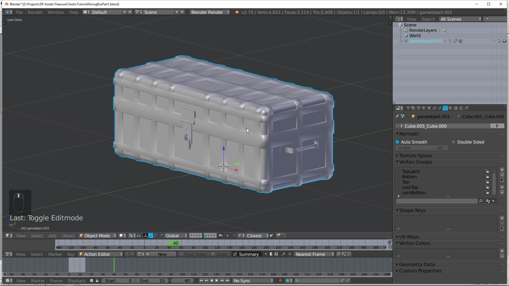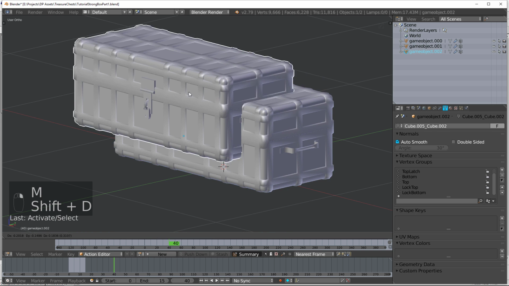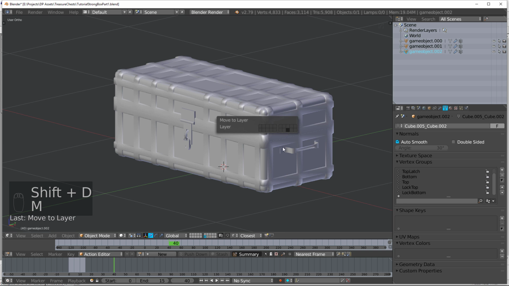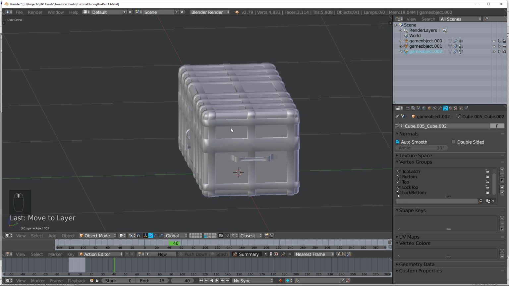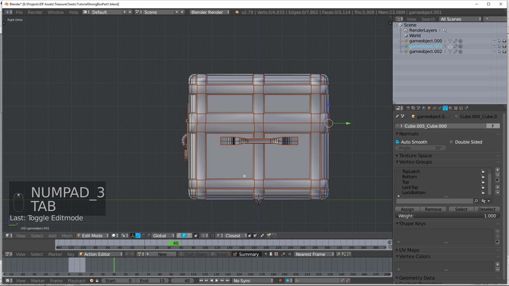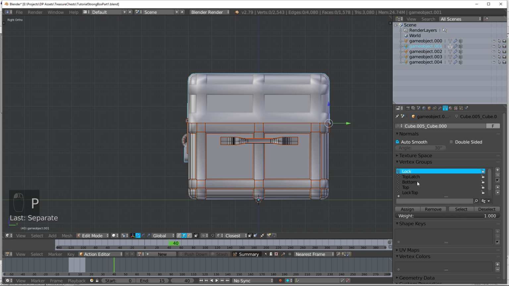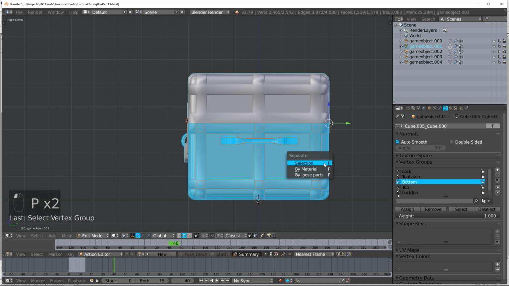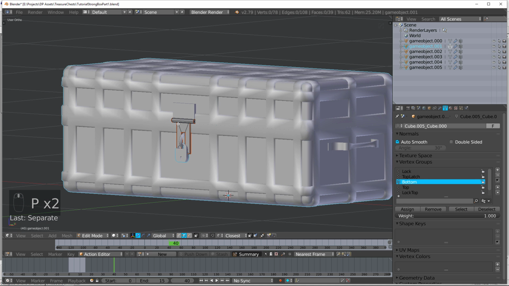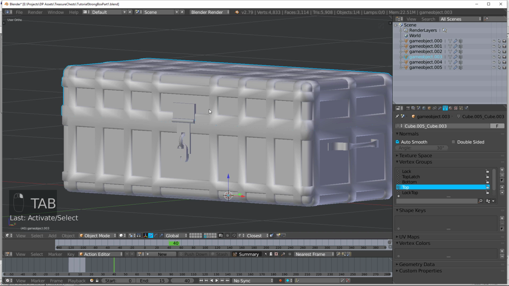So first, I want to take this and hit Shift-D to duplicate this, and then move it to a different layer. Shift-D to duplicate it one more time, move it to a layer, like such. This first one, I want to split, so I'm going to tab in here. I'm going to select top, and then hit Select. So in the vertex groups, top select, hit P to separate this. I'm then going to do Lock, Select, separate that. Bottom, Select, separate this. And now the only thing not separated is this latch, so basically it is separated. So we have the top, the bottom, the latch, and this lock here.